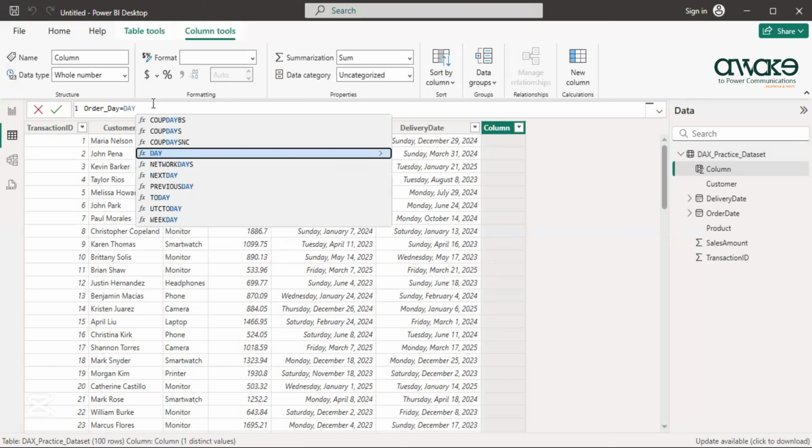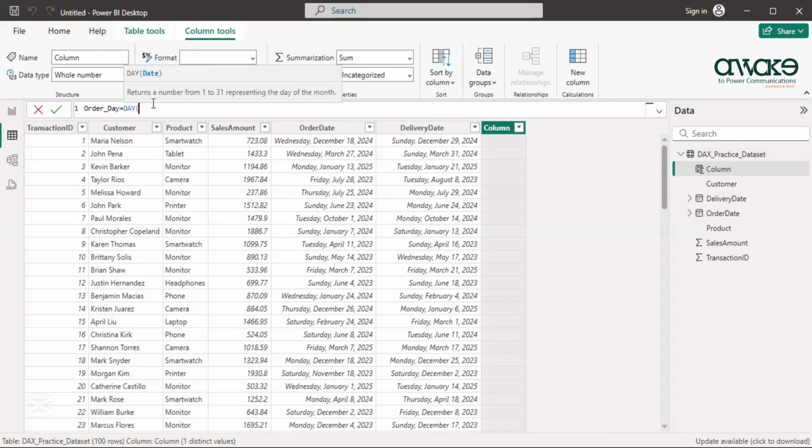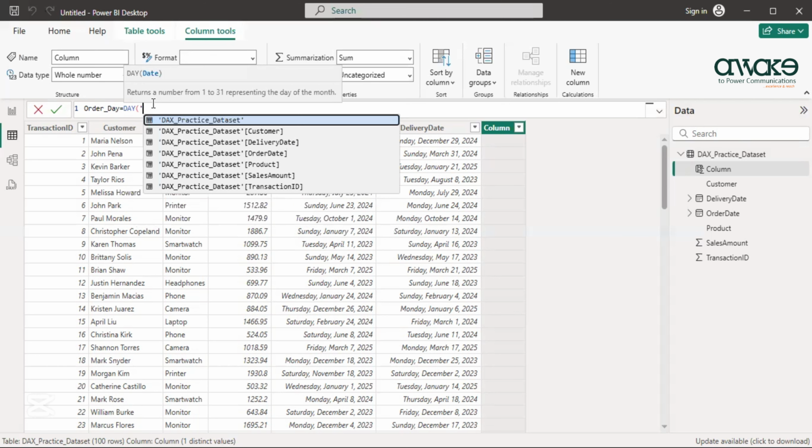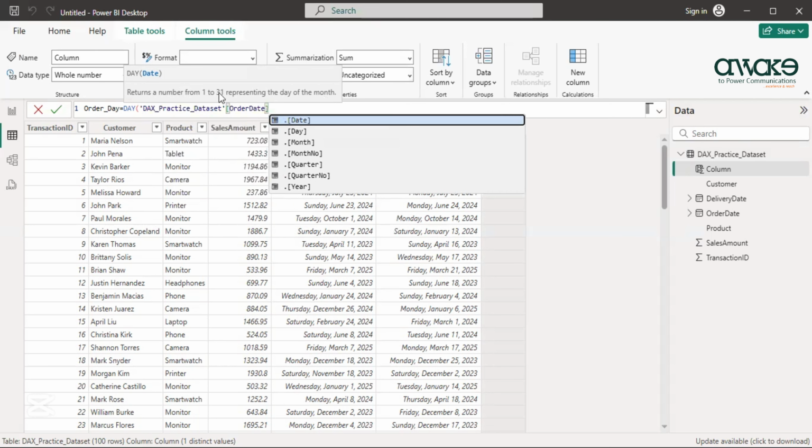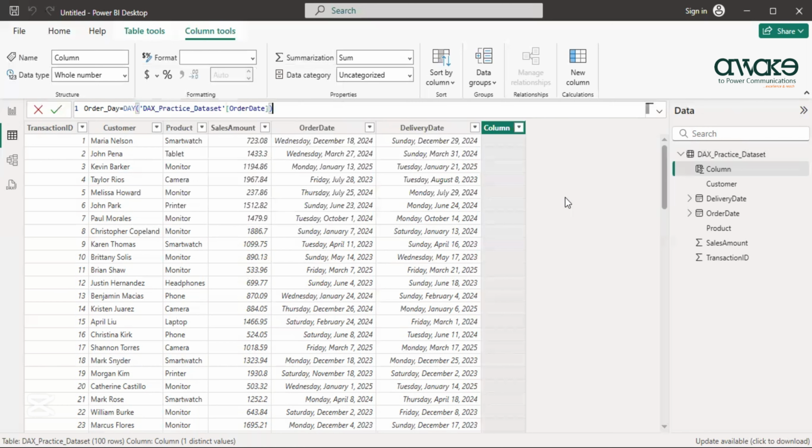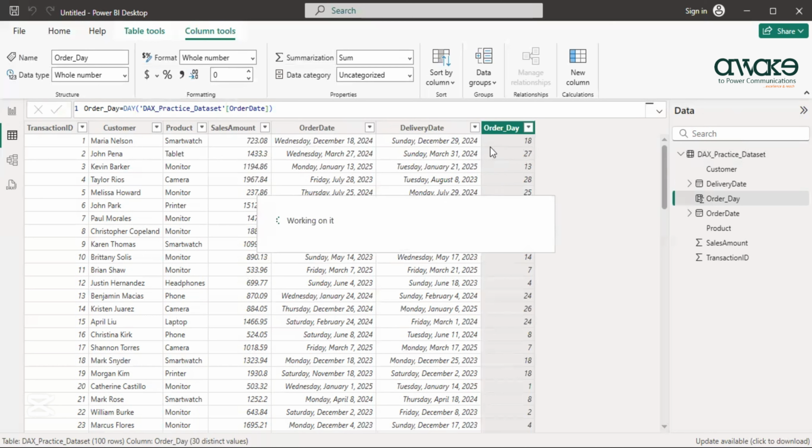So we'll say day, the function. When we say day, the function extracts the day from a date, right? We'll open our parentheses. When we open our parentheses, we want to refer to our table. So if you just input a single quote, you are going to see your table name. And we also need to refer to the column from which we want to extract that data. So we want to extract from our order date, right? So just click it once, you have it here. So you close your parentheses and you are just good to go. So if we go ahead and hit enter, you will see that immediately we have our order day.